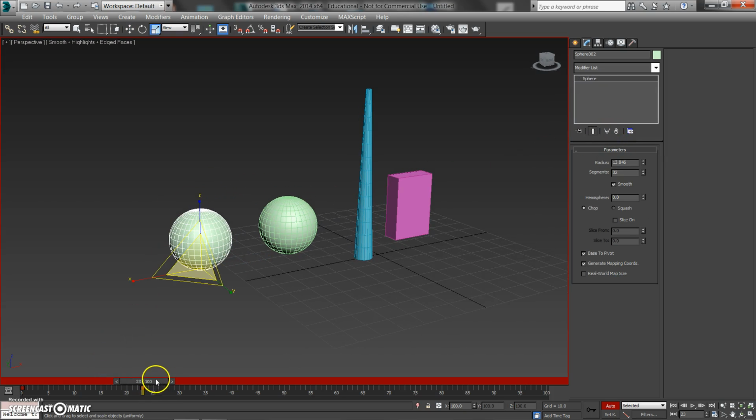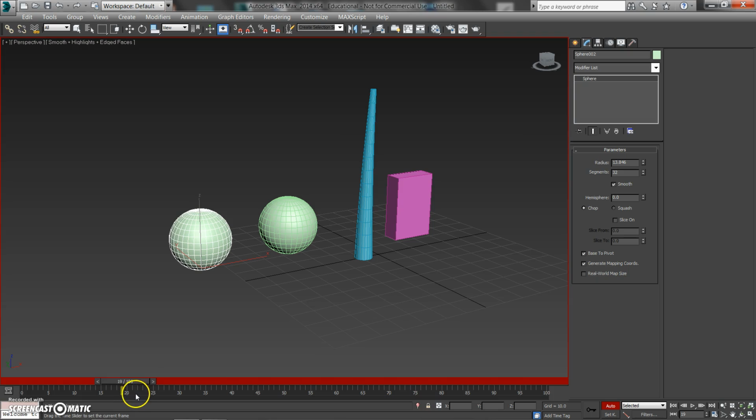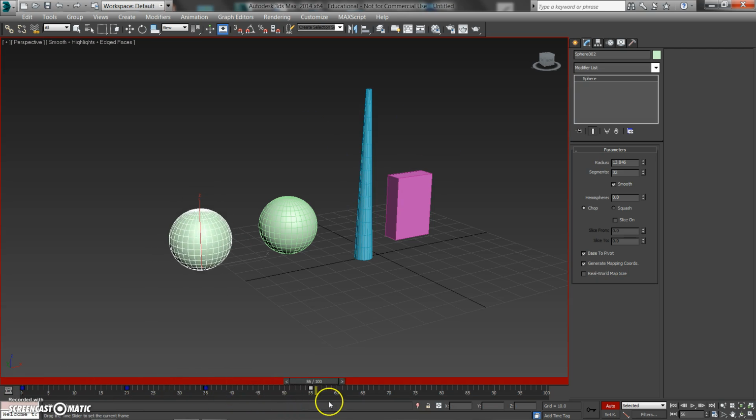One thing that we've been working on is using the select and squash option for your scale. So if I go in, let's say to 20, and I squash this down, you'll see how it squashes out. And if I bring it back up, you'll see how it stretches, and so on. I'll just copy the first keyframe again, so we've got a little bit of a loop.